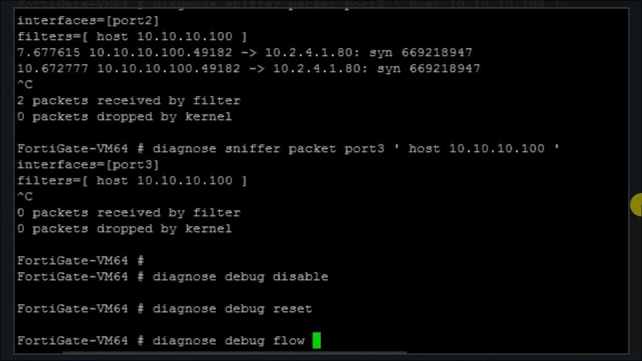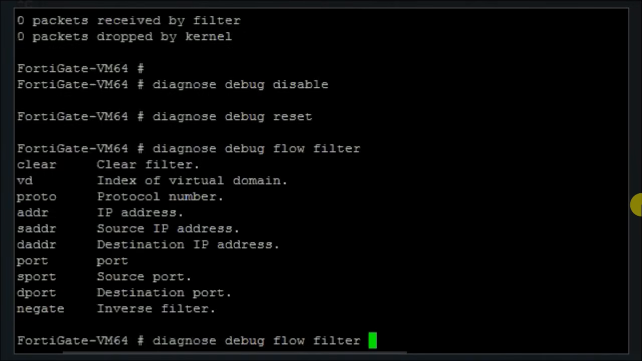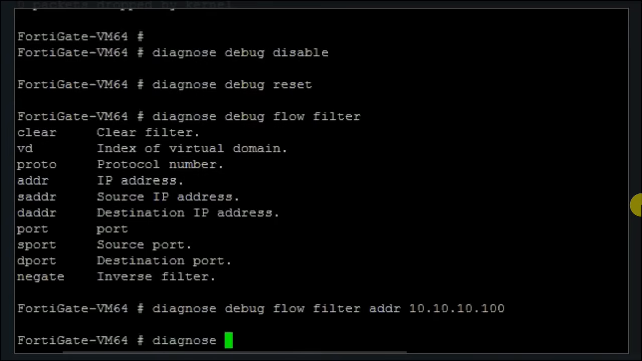flow. Diagnose, debug, flow. Up to here, two or three commands are the same. You can type it. Diagnose, debug, flow, filter. Then you have multiple options. You need to type a question mark and you will see multiple options. Okay. I never use source address. I have told you above, because you will never see the reply packet. I always use address. This is the best for doing the troubleshooting. Use address and then type your address, dot 100. Then you can apply for the diagnose debug flow filter port, or port number 80.